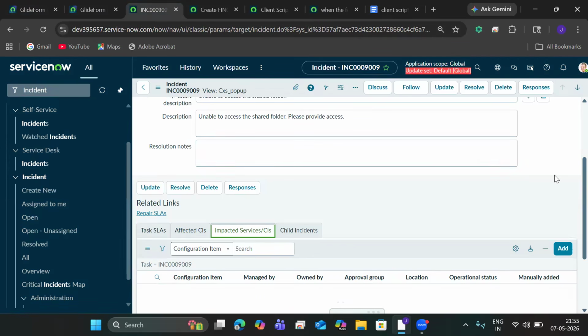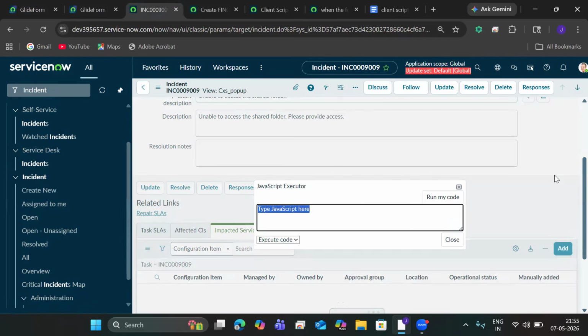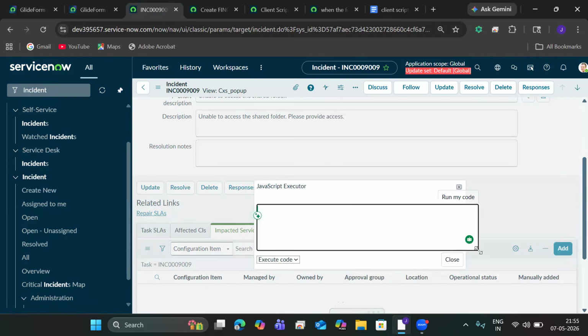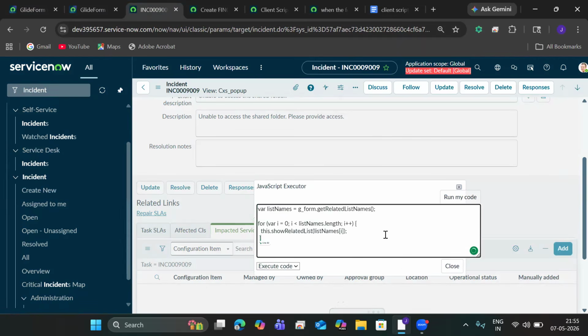So Control Shift Alt J. This is not a tool. This is a testing-purpose JavaScript executor. Control Alt Shift J, then you will get it. See here.